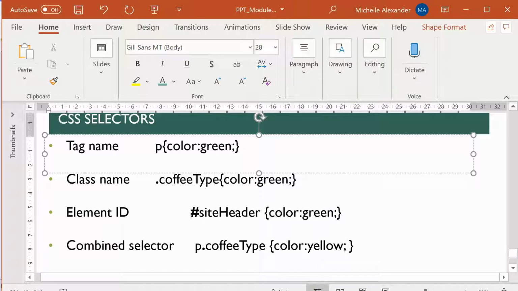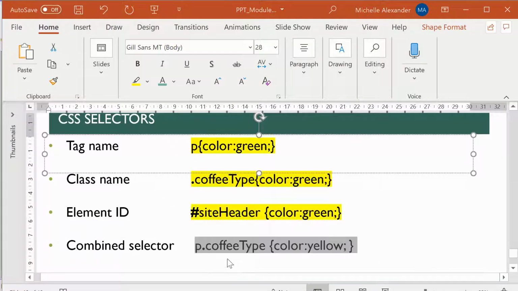I hope that is helpful. Essentially, we're using a logical AND operator applied to the elements. If it's in the paragraph tag and its class name is coffee type, please make it the color yellow.